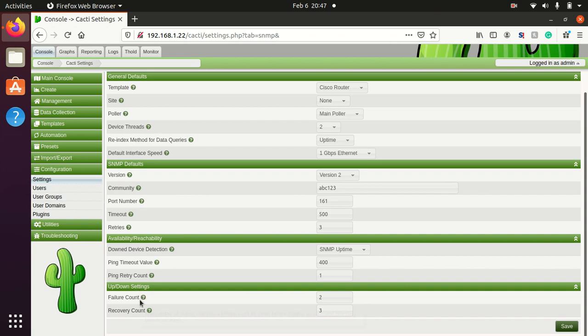And then, staying on that up and down, the failure count. Failure count is how many polling cycles that device has to be unreachable before it is marked down. So if you have a 1 minute polling cycle, this would mean that the device has to be down for 2 minutes before it's shown as down. And the same goes for the recovery: the device would have to be online for 3 minutes before it's registered as up. In the meantime, that device will go from a down state to a recovering state.